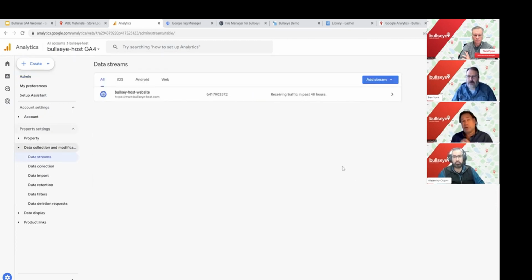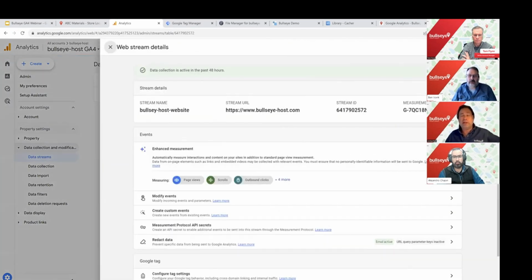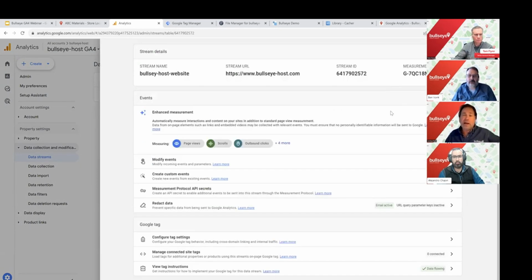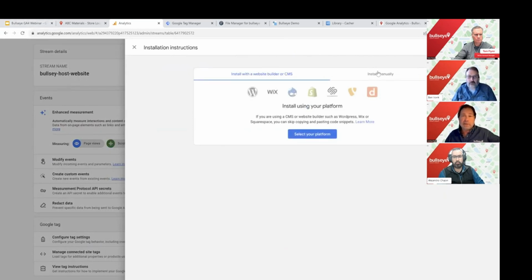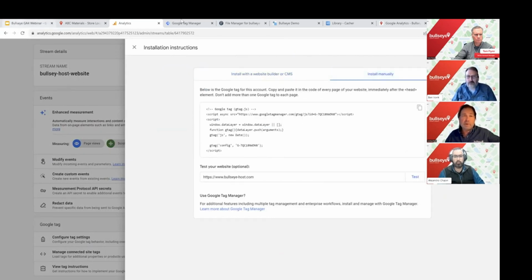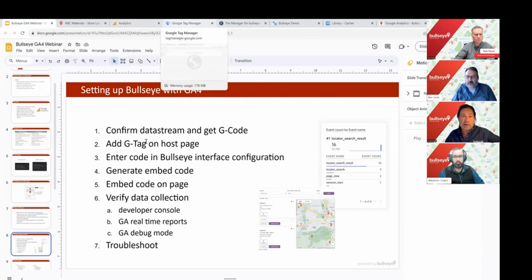Now you can have multiple data streams. You could configure different data streams from different applications. This really gets into the organization and architecture of Google Analytics 4. But assuming that there's a data stream, you can go in and click on that, and you can see the measurement ID that you need. And you have the ability to view the tag instructions. So again, we're going to confirm the data stream, and we're going to get the code.